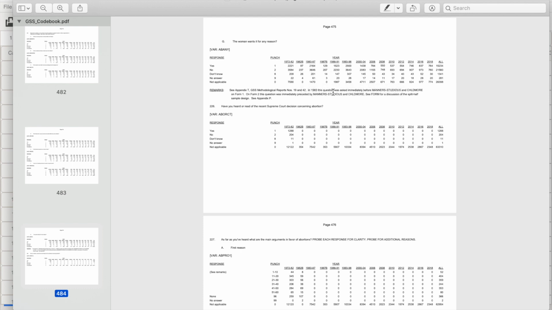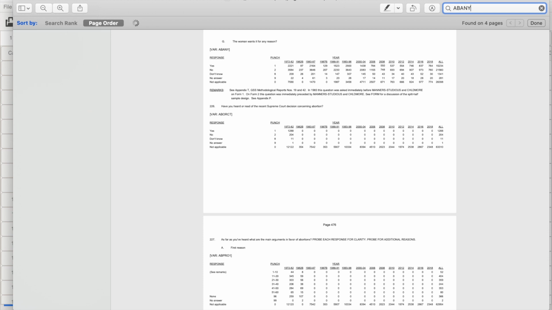So the easiest way to find your variable is to go to the search bar and search for that variable name. So I'm going to search for ab any. And it shows me that it exists in several places. So I'm going to hit enter until I see the variable name ab any. So I was already there, so we're just going to say it got me there.